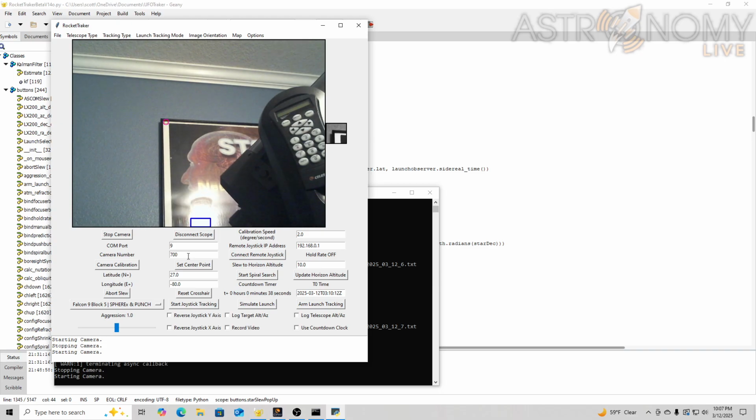So I've selected 700 because this is the only camera I currently have connected to this computer. If I were on a laptop with a built-in webcam, that webcam usually takes over index 700, and then any external camera would start at 701.